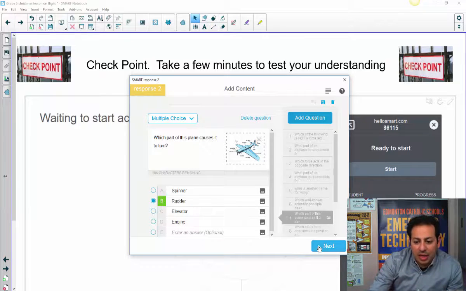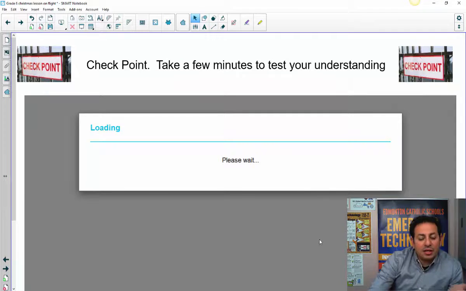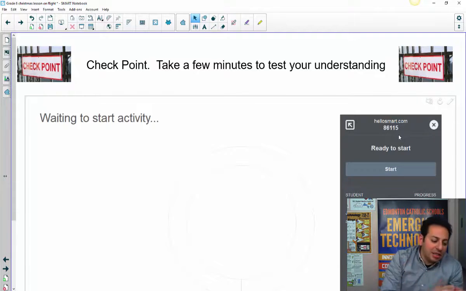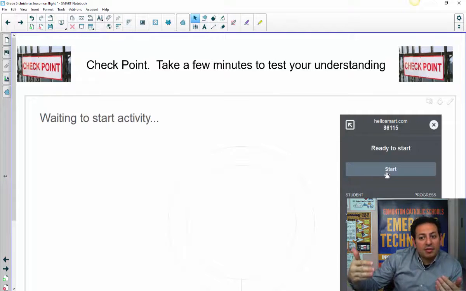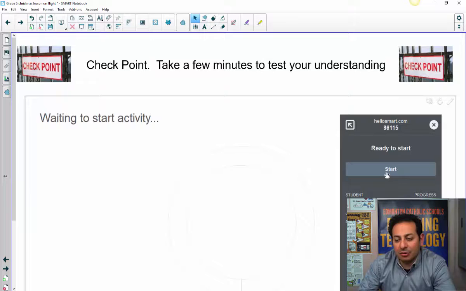So when a teacher hits next and we close this activity and hit finish, you get the same code. All your activities have the same code, and all the websites are the same. So you still go to hellosmart.com, still the same classroom code on any device: iPhone, iPad, Chromebook, laptop, Mac, any device. And when the teacher hits start, their devices change what they're looking at after they've signed into Hello Smart, and they get to take your assessment.